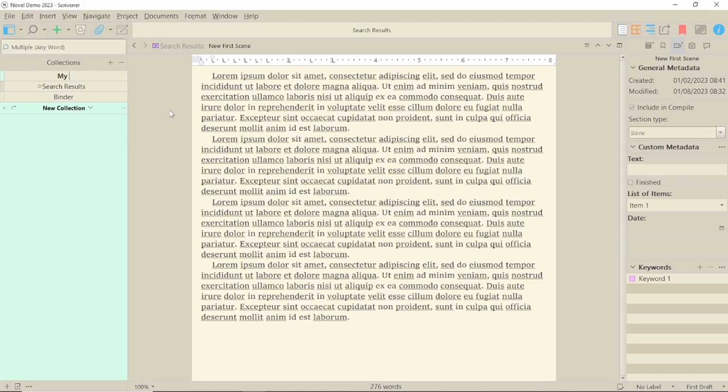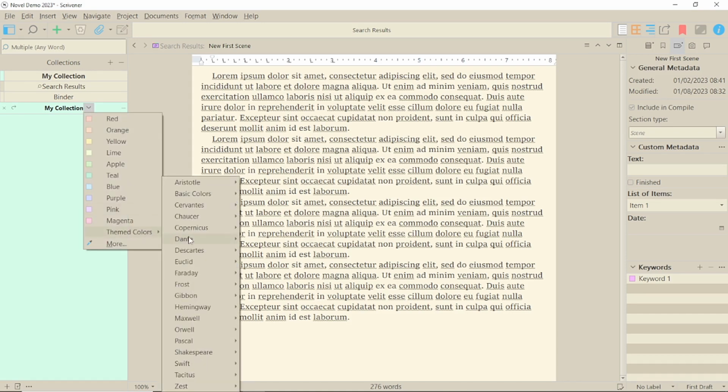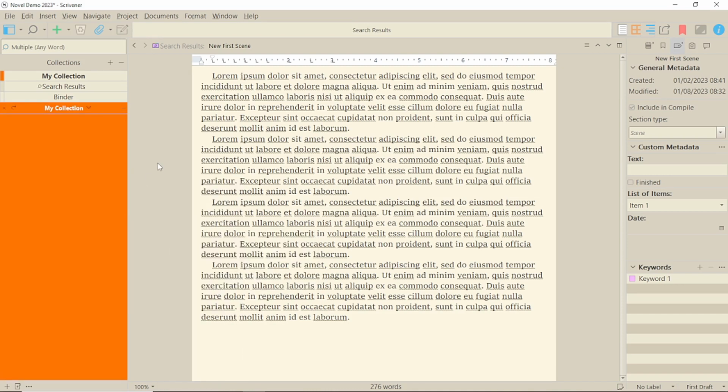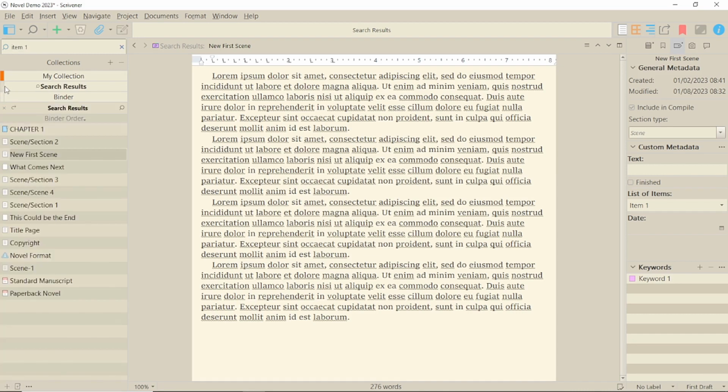You may not like the colour that Scrivener assigns to your collection, so you can change that with the menu by the side of the title. There are many options. You can also change the order of the bars at the top by placing your cursor to the left and dragging and dropping.